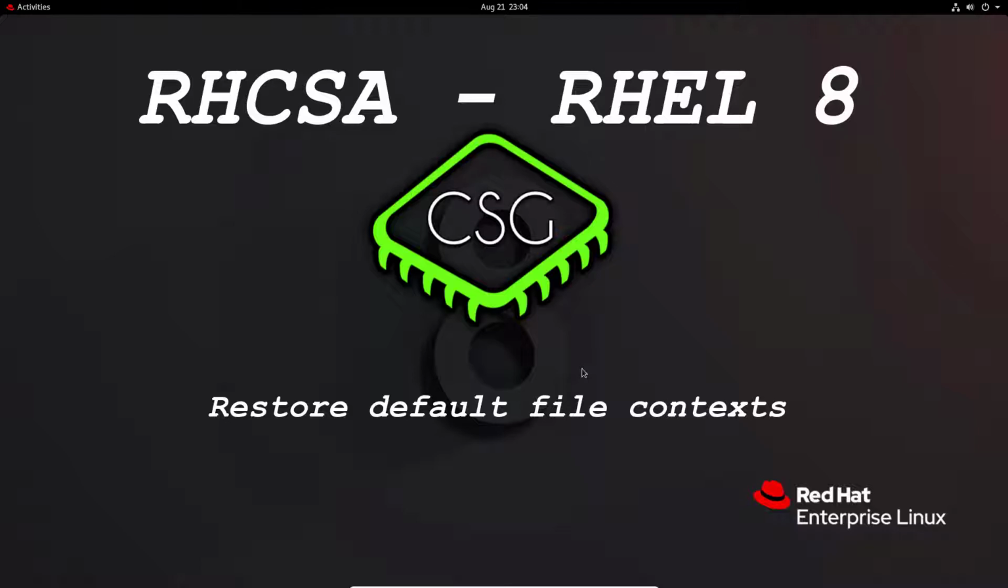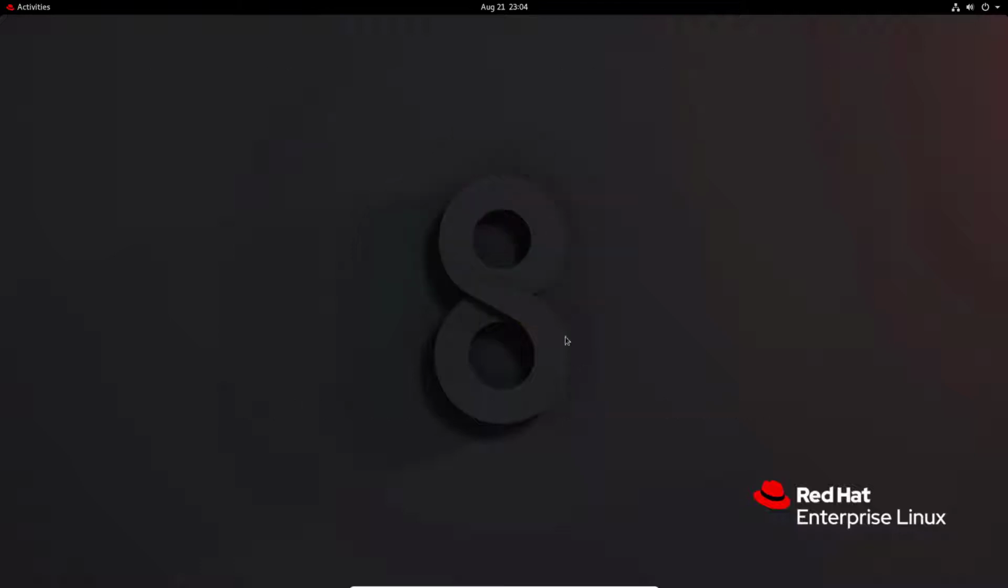Today's video is on restore default file context. So this is in the file context of SELinux. It's essentially another continuation of the SELinux series. We'll go through again quickly what the different file contexts are, and I will show you how to change the context. And also how to do the restoration and how you can do that recursively as well.